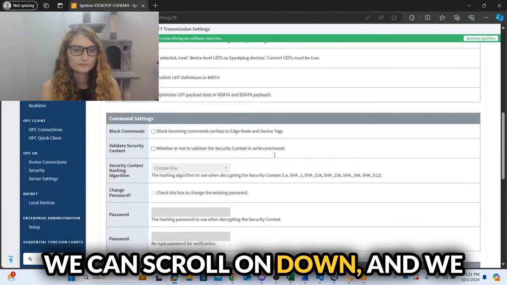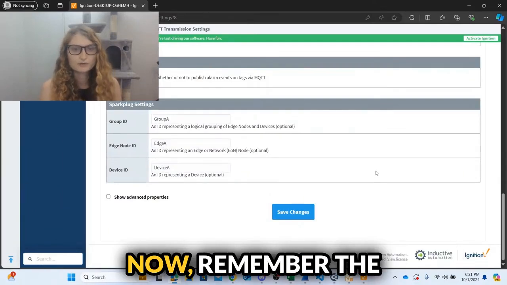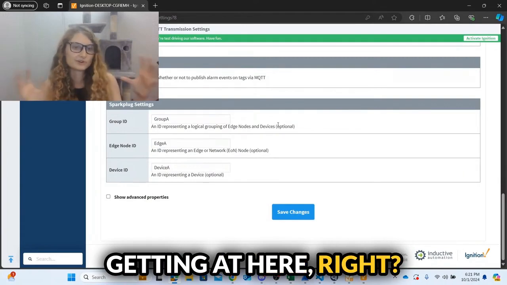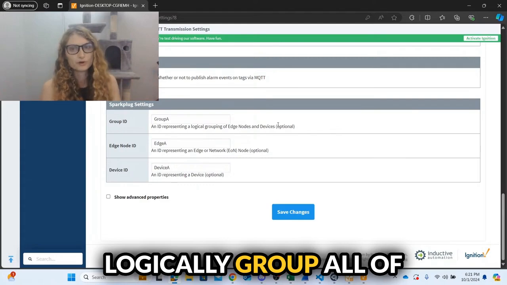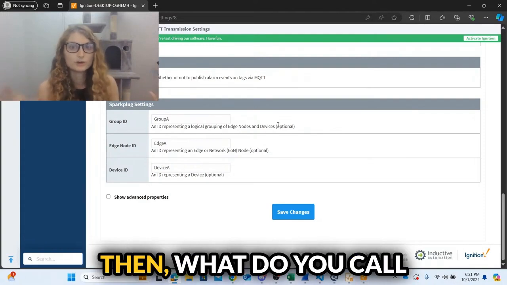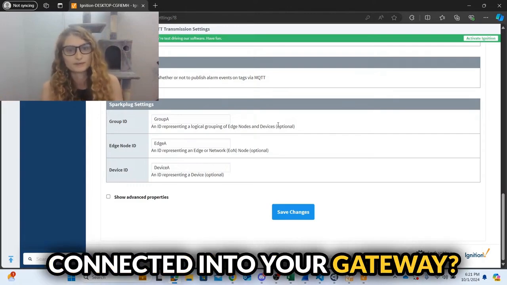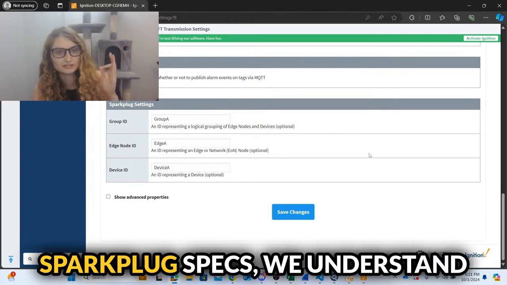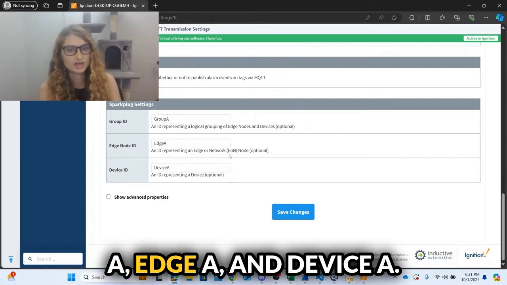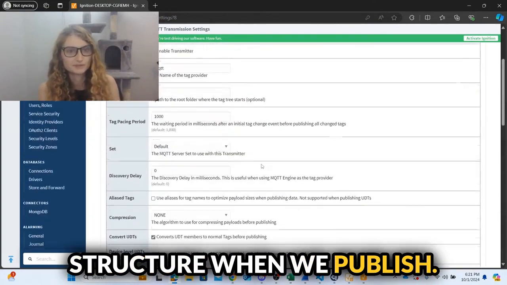We can scroll on down and we get to our Sparkplug settings. Now, remember the PowerPoint picture from before. Hopefully by now we understand what they're getting at here. The group is how you logically group all of your edge nodes, which are usually all of your edge gateways on the plant floor. Then what do you call each unique edge node? And beyond that, what do you call each device connected into your gateway? Just to stay true to the Sparkplug spec, I'm calling things just group A, edge A, and device A. And we will see those, hopefully, in our topic structure when we publish.